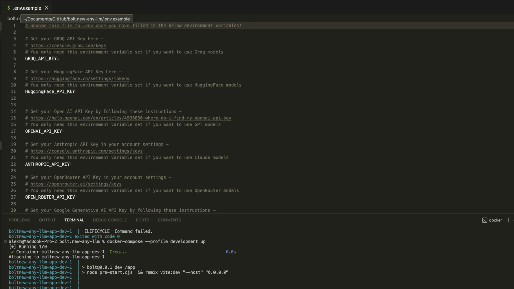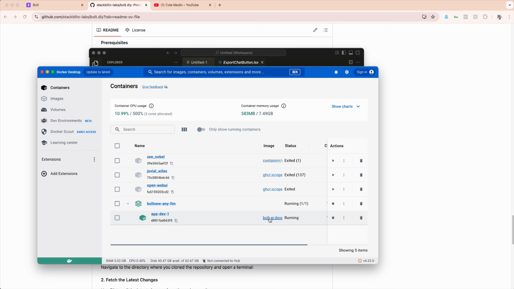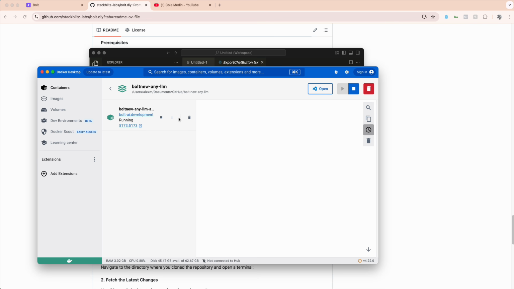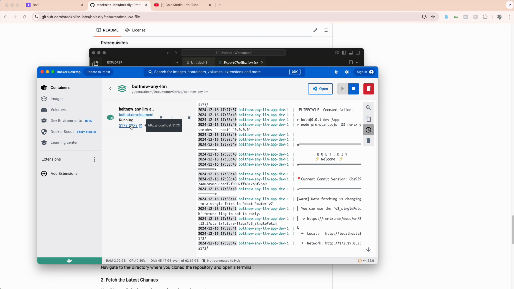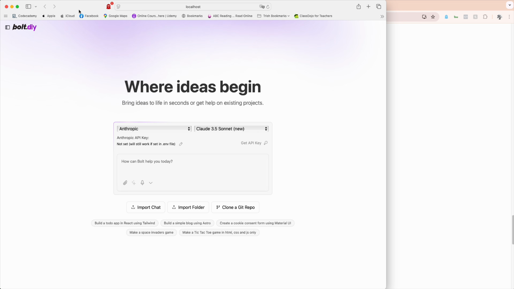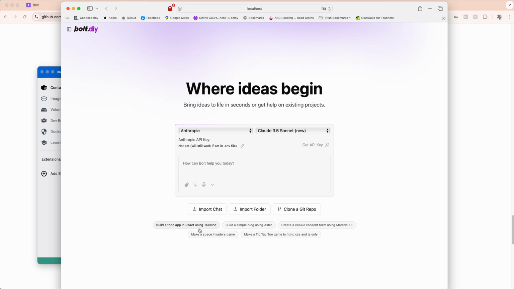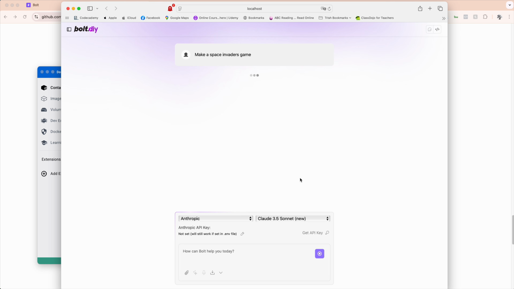But first you've got to make sure you have a .env file. There is an example file in the GitHub repository. And once you have all your API keys in that .env file and you have run the container, you can open it up using the local address. Now you can see that we have Bolt.DIY ready to go, and we can start building any app.